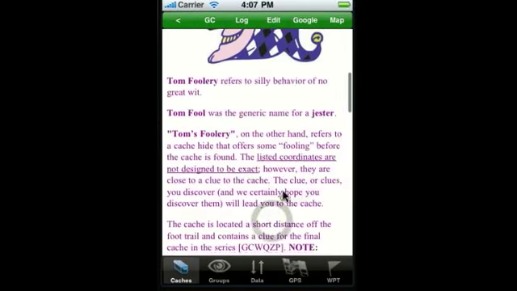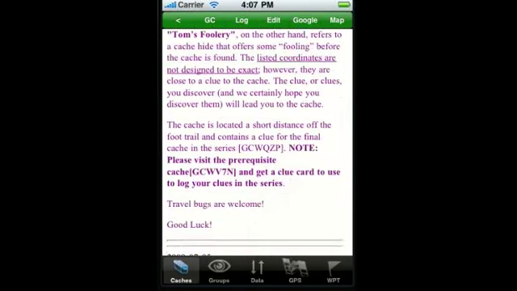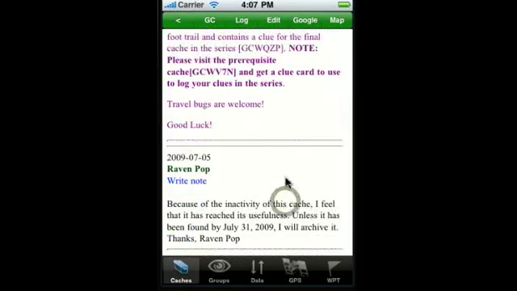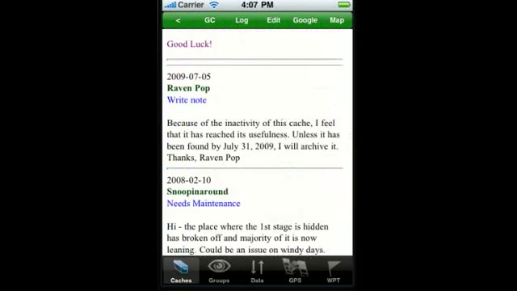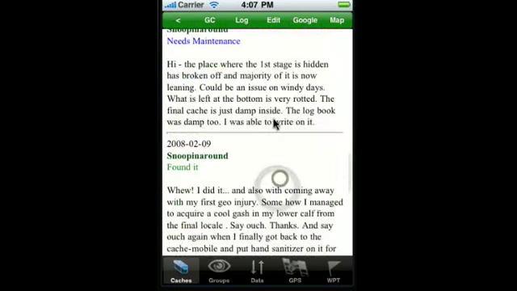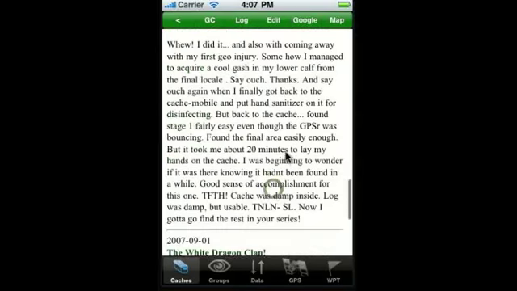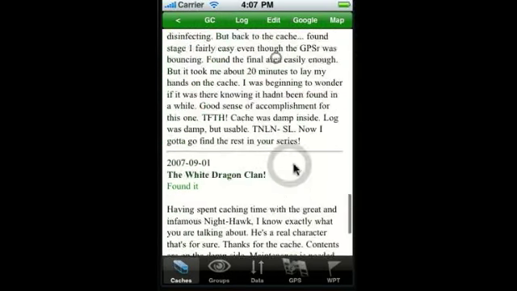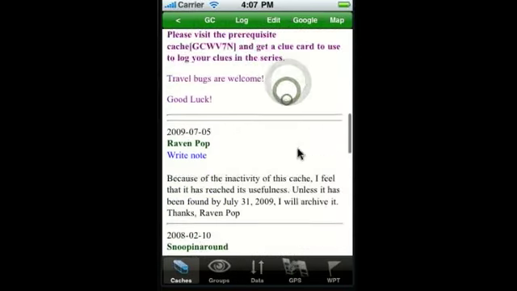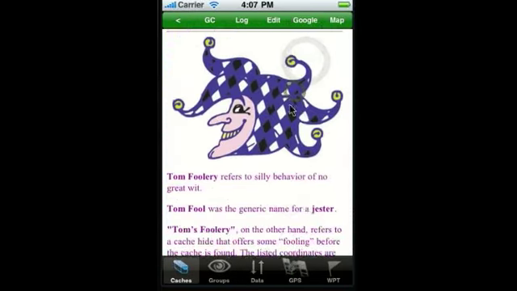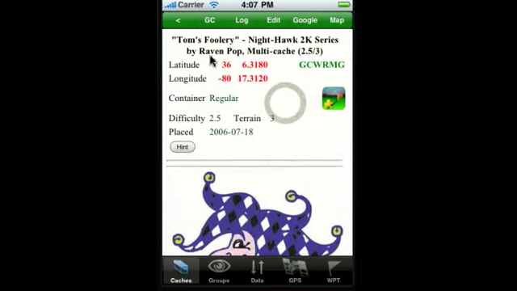Scrolling down, you will see the description information for the cache, and then beyond that you will see the typical log information that's downloaded. You see the date, the finder, and the information about whether it's found, has a note, etc., and of course the log entry itself. And that's pretty much it for the detailed display of information within the GPX file, details that you can get from the geocaching.com site.